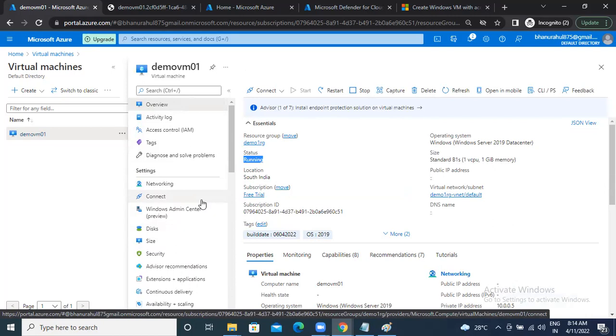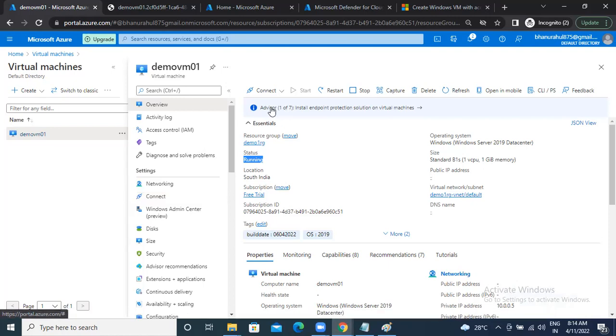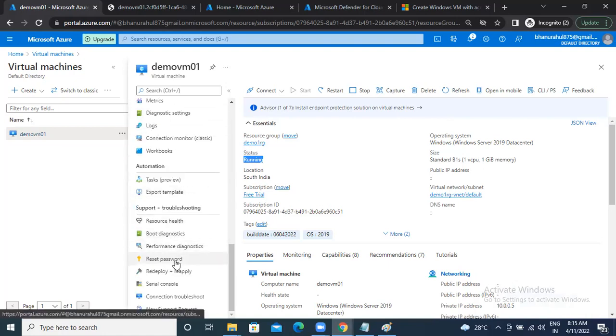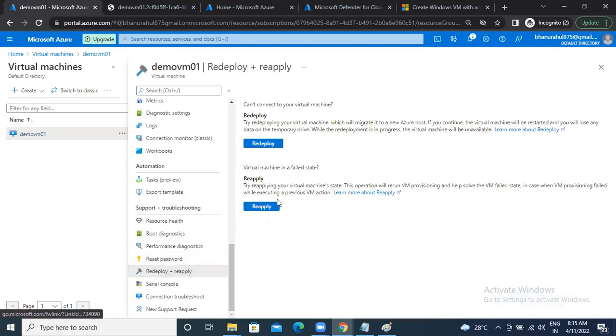Maybe yesterday you did the VM resize, and after that you didn't observe it. At that time it could have been running, and after some time the VM changed to a failed state. After performing the activity, the VM provision state shows a failed state, so you will get the error here: the VM is in failed state. Here also you can see it failed. At that time you can redeploy the VM.